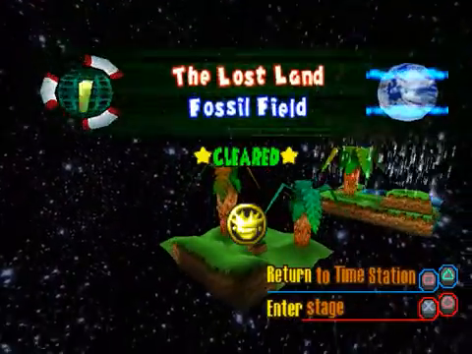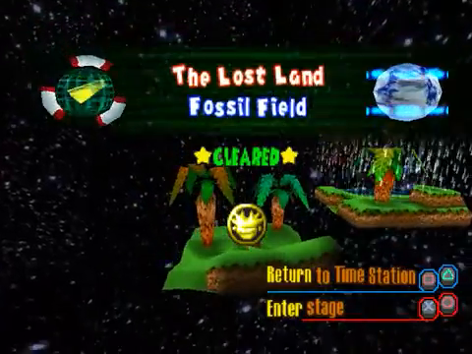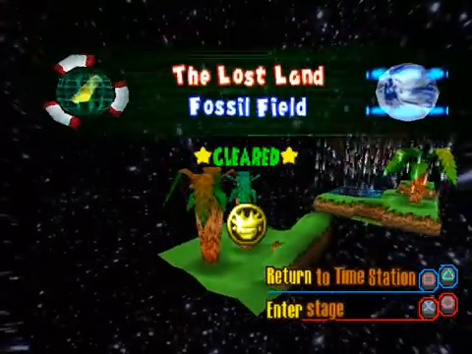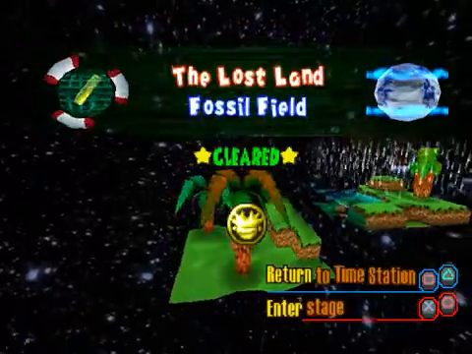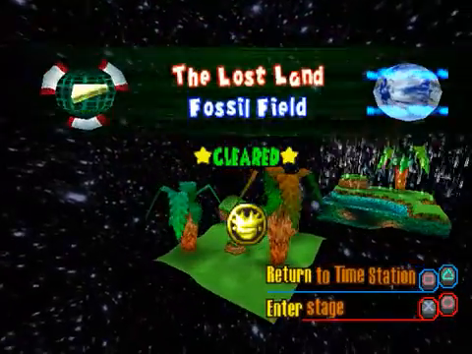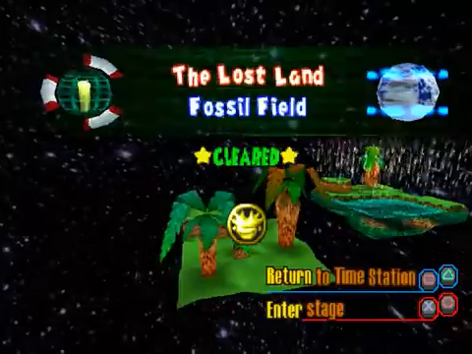Anyway, the Specter Coin symbol means we've grabbed every single Specter Coin in the level, so that's cleared. Clear just means we've cleared the level. We haven't captured all the monkeys. When we capture all the monkeys in the level, it will say all clear and be in red, I think.